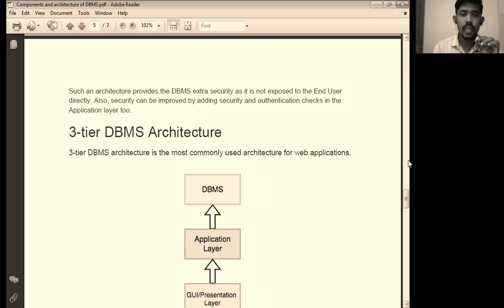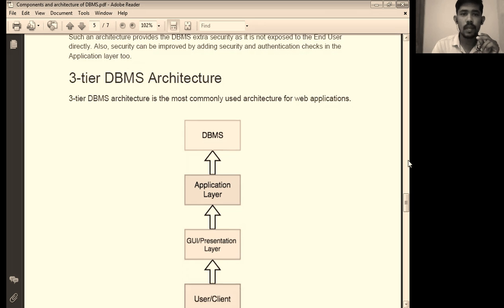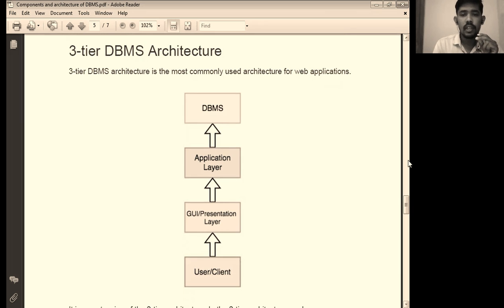Also, security can be improved by adding security and authentication checks in application layer 2, and also provide authentication for user for more security of database management system. So next one is the three-tier architecture of database management system. Here one additional layer is added in three tier, that is GUI. GUI means graphical user interface or a presentation layer. So we are going to study this three tier architecture in detail.